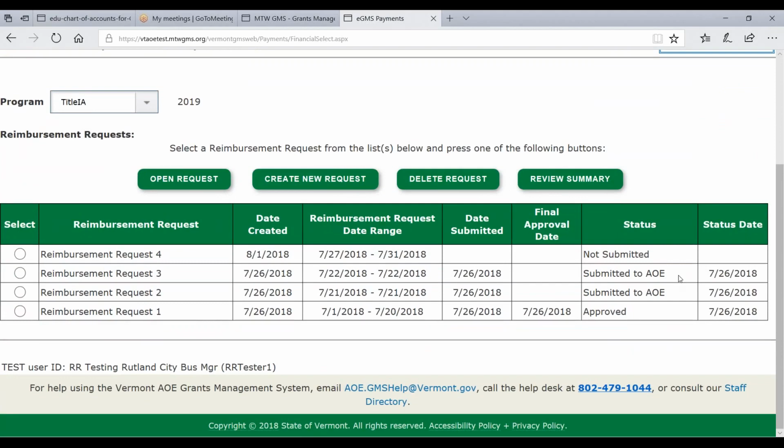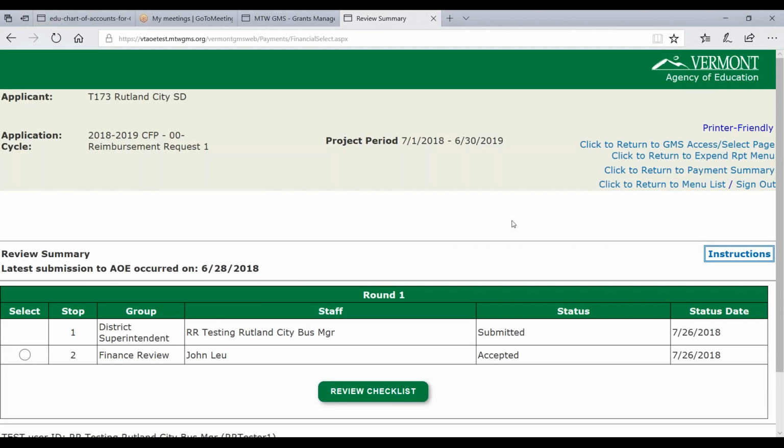When I click on the claim, I can see this is still in submitted status, but one thing that might happen is that the folks at AOE Fiscal may return your claim for changes. If they were to do that, click on this radio button here. You'll receive an email message that says your reimbursement request has been returned for changes. Then click on the review summary button.